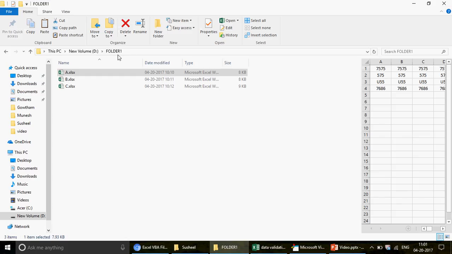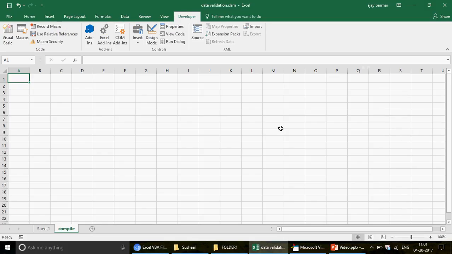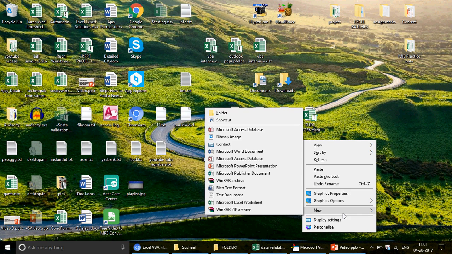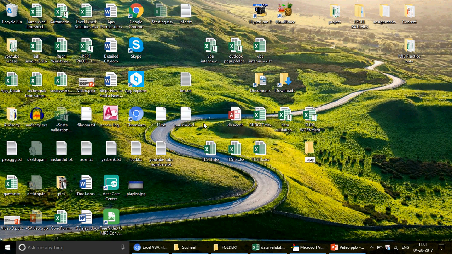For example, now we have here the folder 1 option. Now I want to give this option 2 times. For example, I want to populate the 2 pop-ups. So one is this, and the one is this. Test 1, test 2 and test 3. Right? So what you need to do is, I just create one more folder on this desktop, and let's say I name it as Ajay, right? And just move these files here. So these are the 3 files.